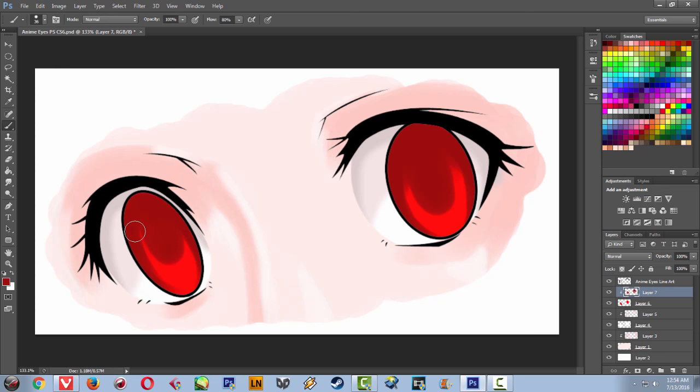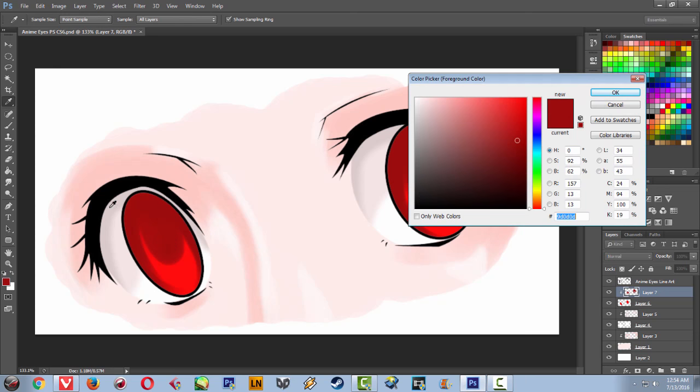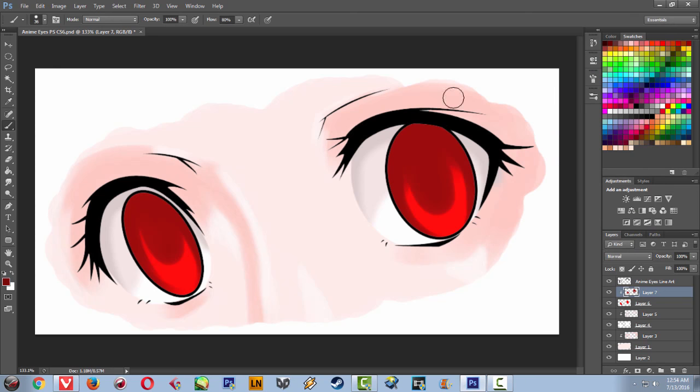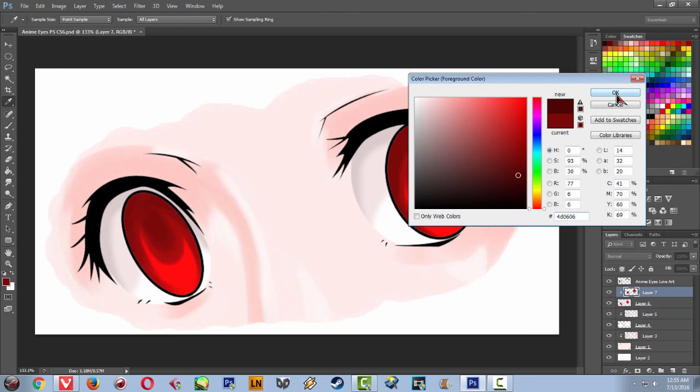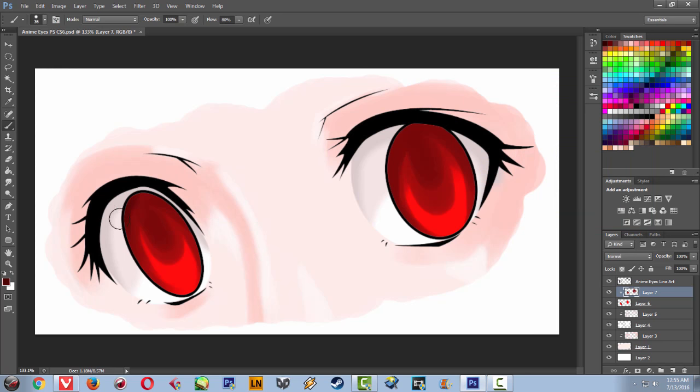And the next part is now to add another darker tone of the shadow. Okay. Just subtle. Even more darker tone. Just subtle. Not that harsh.